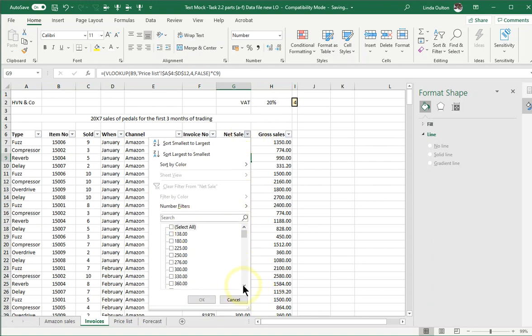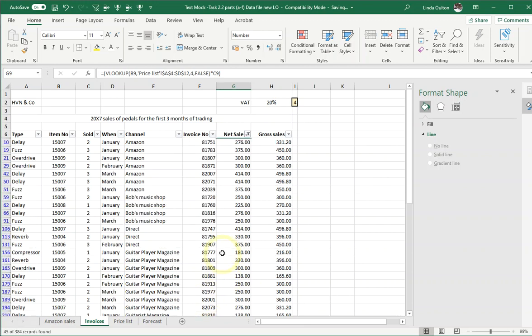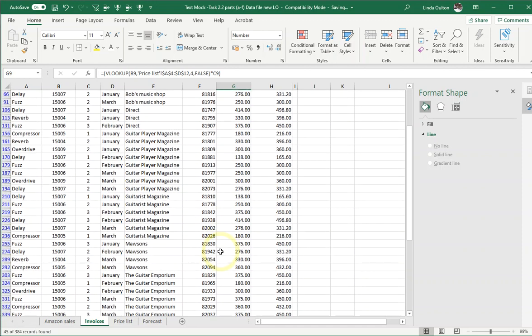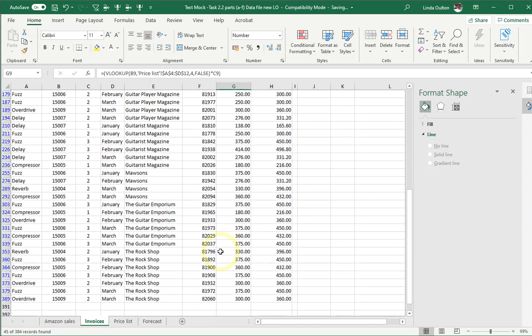So the bottom 10, I take that to mean the lowest 10 net sales. So I'm going to tick 1, 2, 3, 4, 5, 6, 7, 8, 9, 10. So these should be all of the sales that have got those values. There will be duplicates that have the same amount.